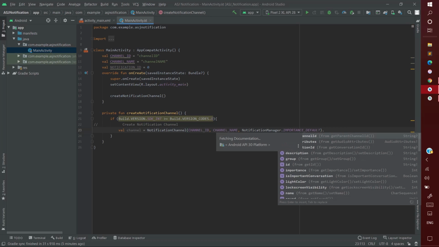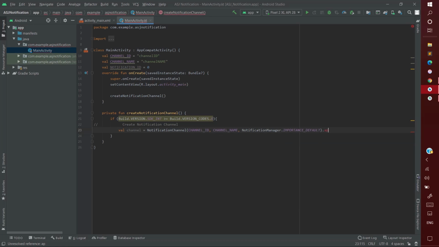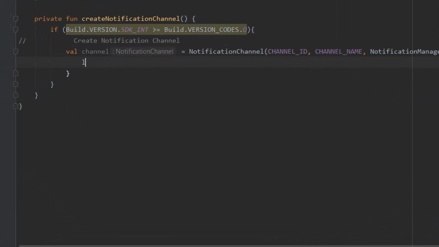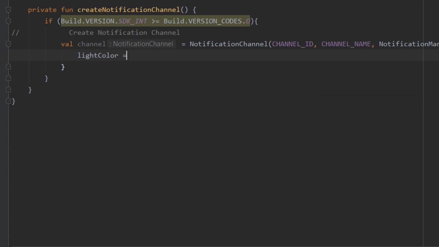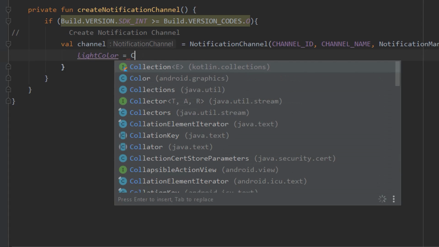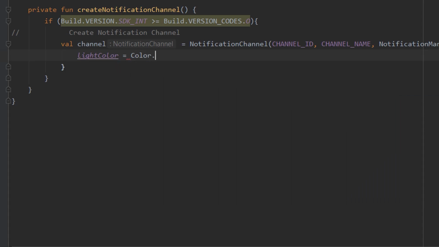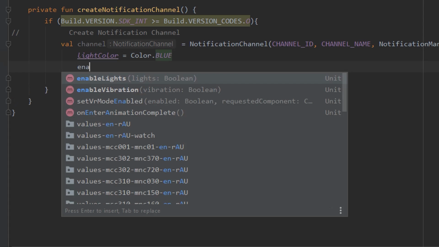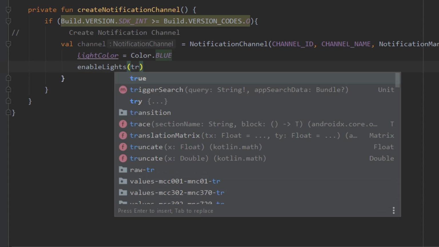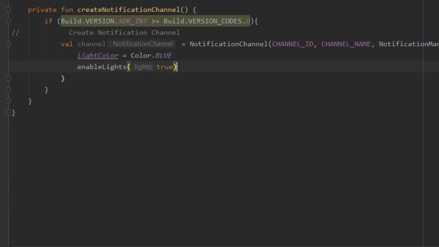And then let's say I want to light up the LED light of our phones, then I will use the dot apply, and here I will set the lightColor attribute equal to Color dot, I will set it to blue, and then I will set enableLights as true. Note that this cannot be demonstrated in our emulator, but it can still be demonstrated if you are using a physical device.